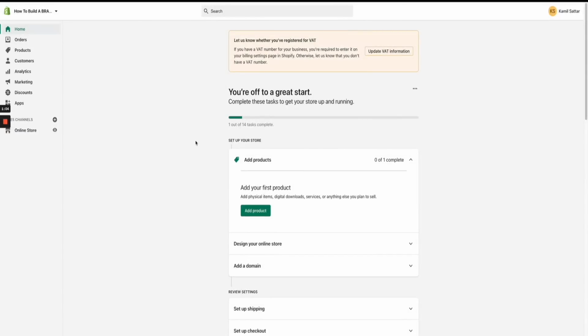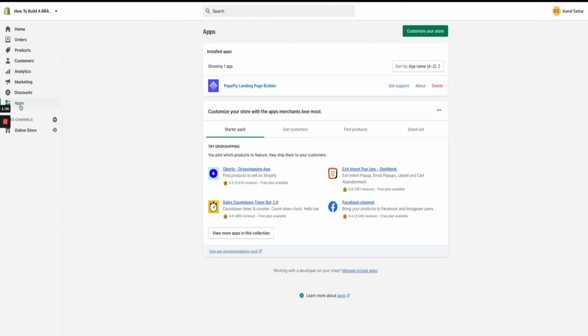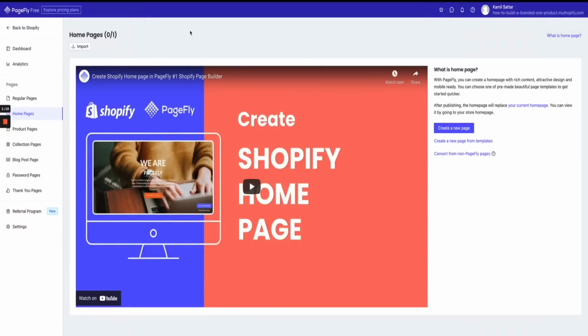Now, once you've got your Shopify store, make sure you go to the app page and you download Pagefly from the App Store. It's a completely free app and you won't need to pay anything, which is the amazing thing about this video. Everything is completely free. Now, once you've done that, you need to click on the app and it will take you to this page right here. Once you've done that, you need to head over to where it says Home Pages.